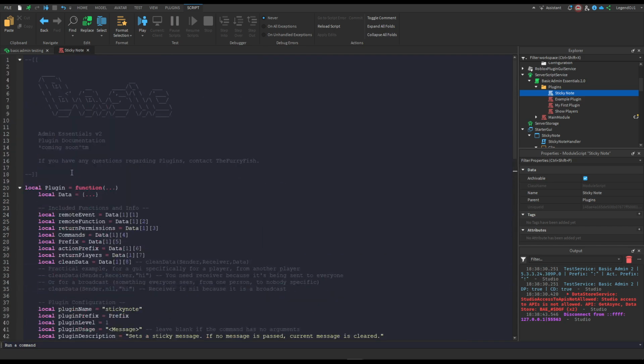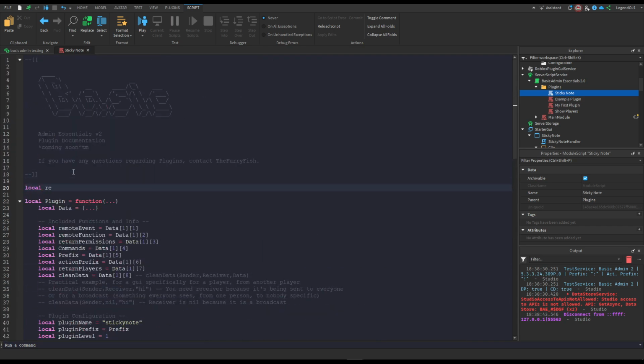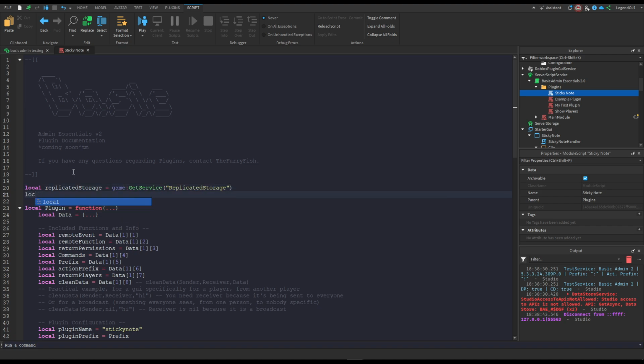Okay, so again, we're going to need the replicated storage and also the config. So I'm going to just say replicated storage now.